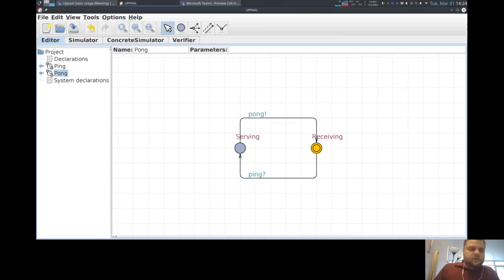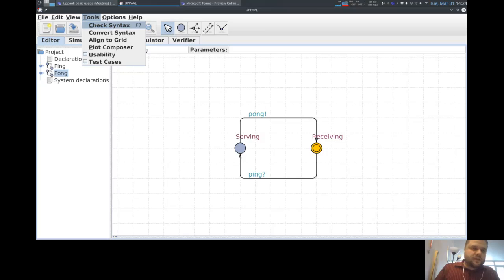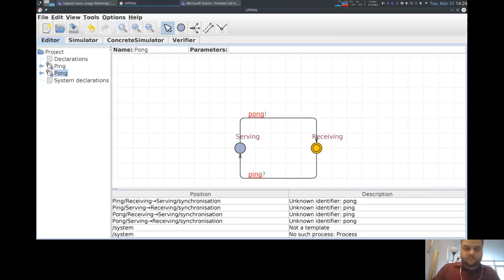Now, before moving on to the simulator, it's very useful to do some syntax checking. Syntax check is available in the tools, and you can see it says it's available by F7. It's very common that I will use the F7 key. Now you can see there are lots of problems. At the bottom it says I have this problem, that problem. It doesn't know what is pong, what is ping. At the same time, it also highlights where the issue is.